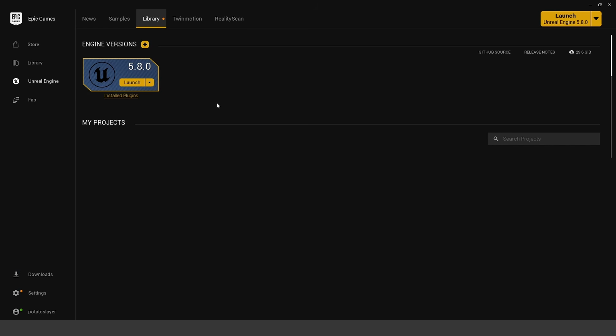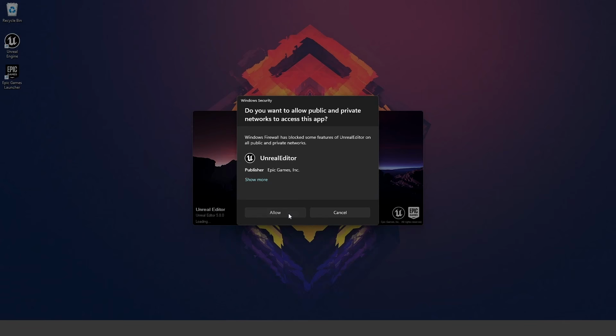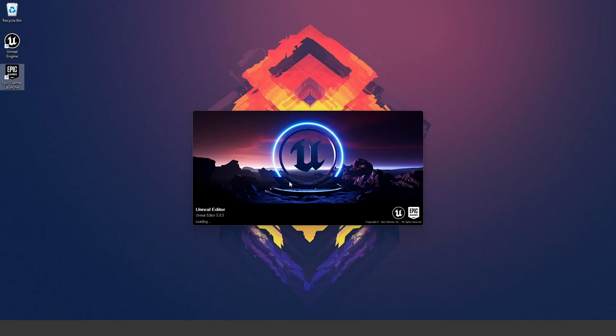All right, so we're back and it just finished downloading. What you go ahead and do is click this launch button over here, and it's going to start installing the prerequisites. It might pop open a window, so you'll just click yes and install those. And if it asks for access, just click allow. It should then start launching the Unreal Editor.